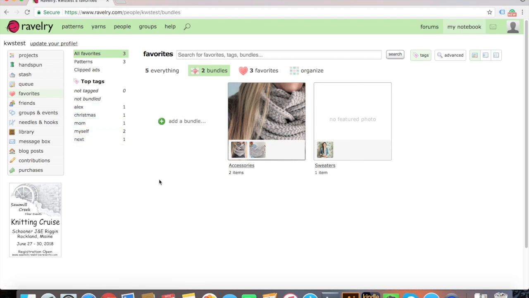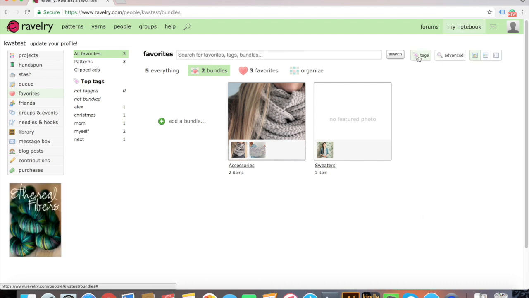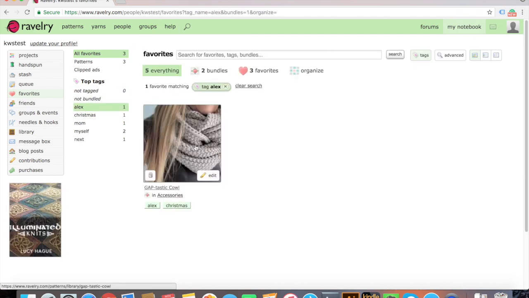So let's say I want to come back now. I know that I tagged something that I want to knit for my friend Alex, but for the life of me, I can't remember what it is. So we just come over to my notebook, click favorites. You're going to click the tags to make sure that's highlighted, and then, oh, there she is. Okay, oh, yeah, now I remember. This cowl is the one I wanted to knit her for Christmas. Easy peasy. It makes things incredibly user-friendly to navigate if you save your favorites in this way.